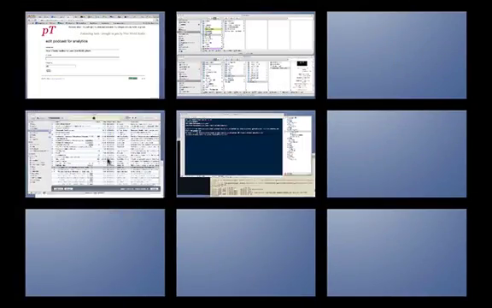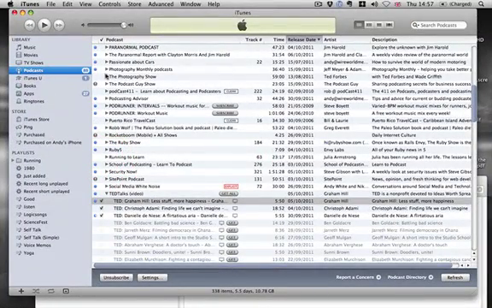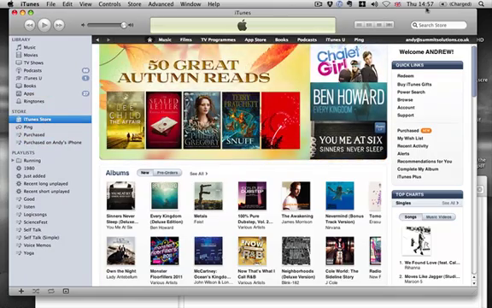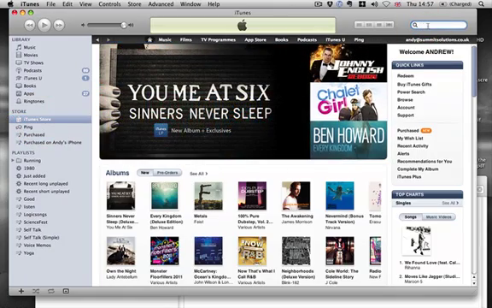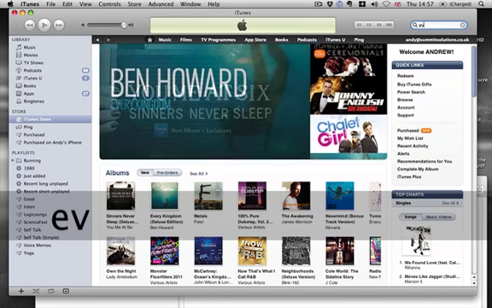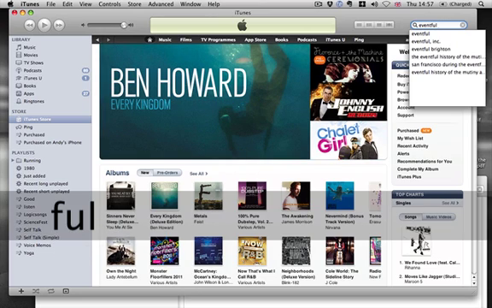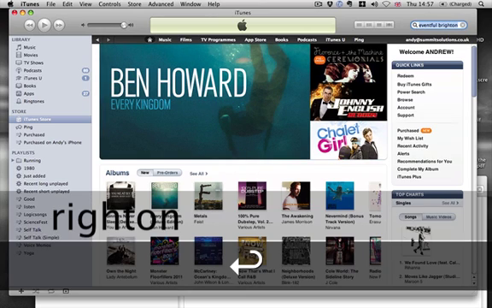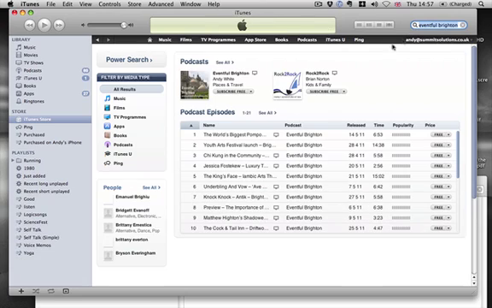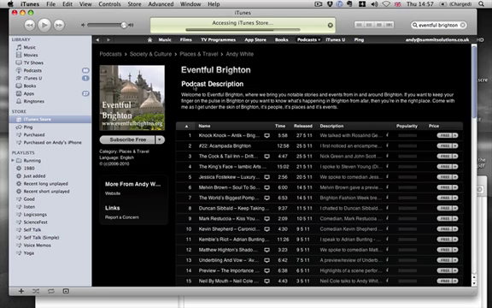So go to iTunes. Now we don't want to be in our local podcast area. We actually want to be at the iTunes store, which is over here. Let's do a search for the podcast. So Eventful Brighton. And sure enough, it comes right up because there aren't many things called Eventful Brighton in iTunes. They're only podcasts. So we click on the home page of Eventful Brighton. Here we are, Eventful Brighton.